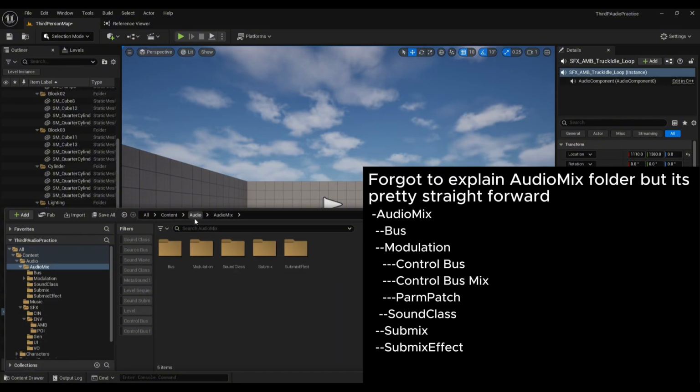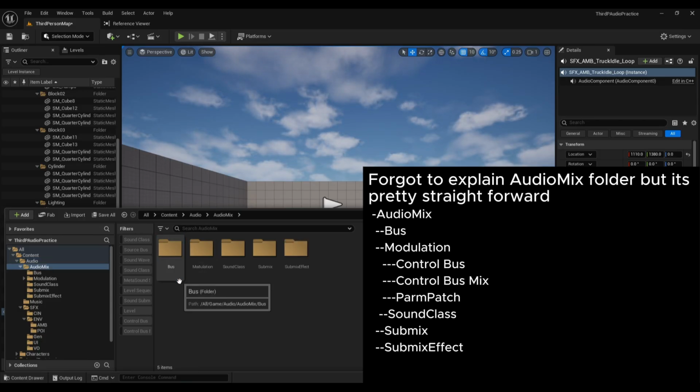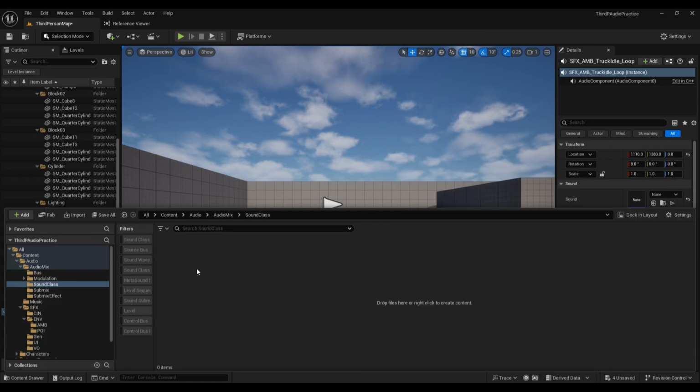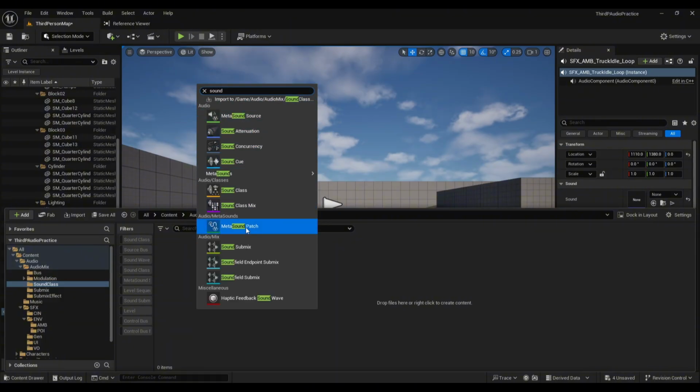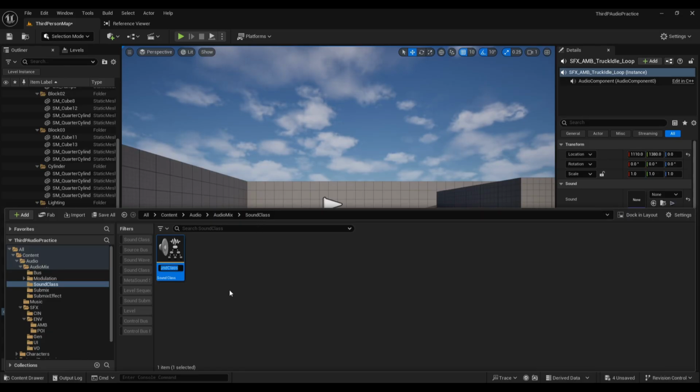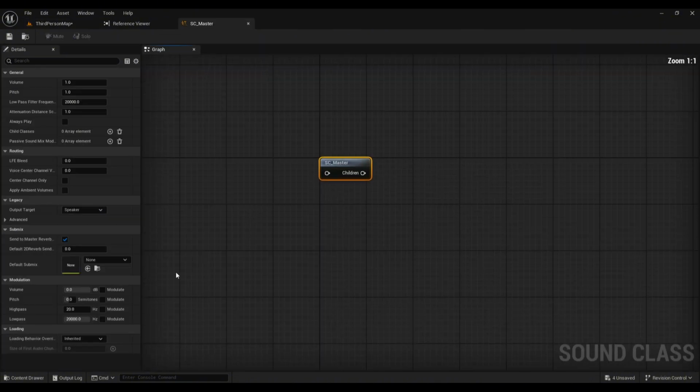All right, once we have our initial folder structure created, the next step is to make some sound classes. So we're going to go into the sound class folder, right click, you can type in sound class up here, and we're going to name it sound class underscore master and save it. We can open it up.